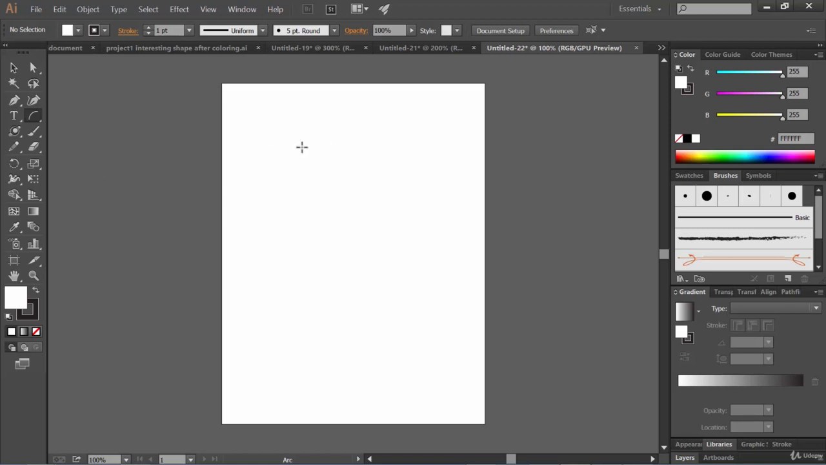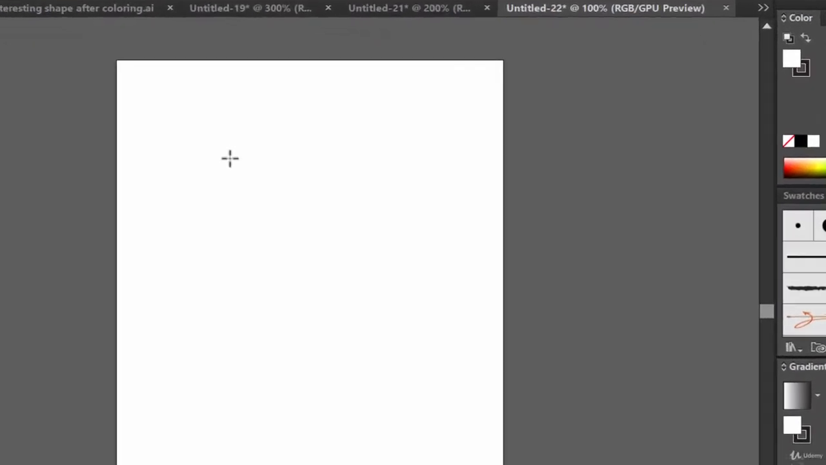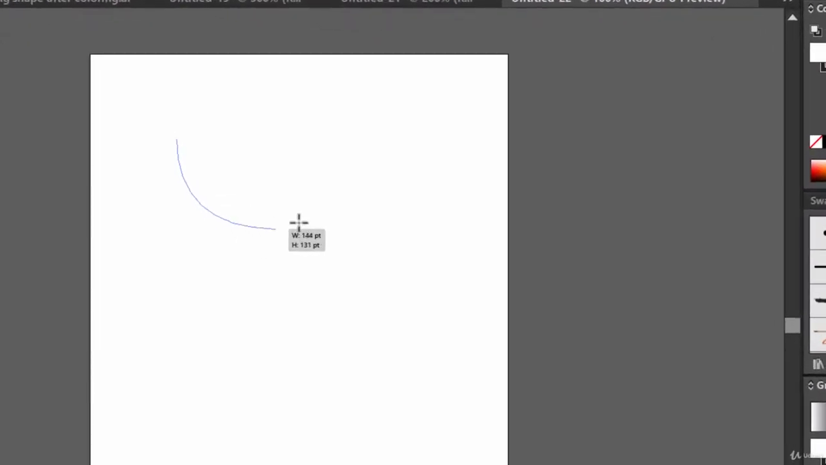Now let's come at any point in your document, click and let's start dragging. See, this is the arc. So generally you can draw an arc using the arc tool, but there are some tricks which you can apply.